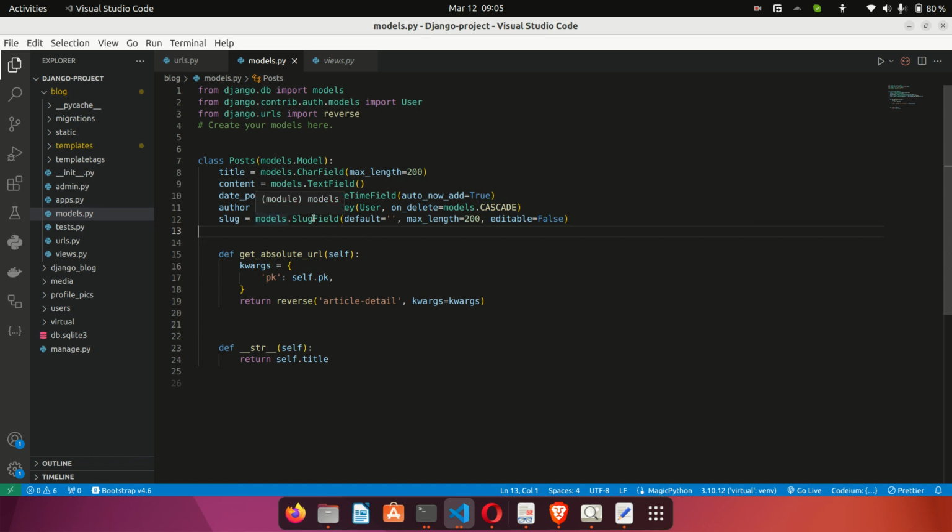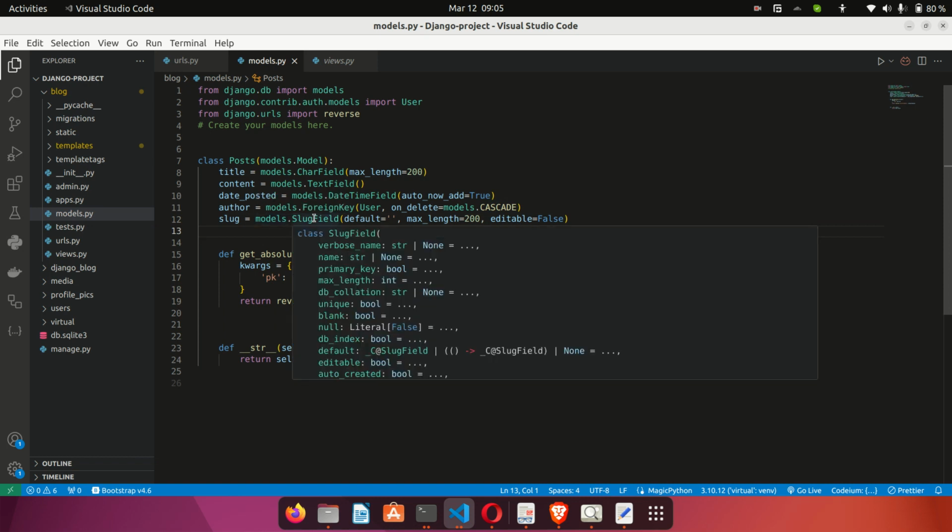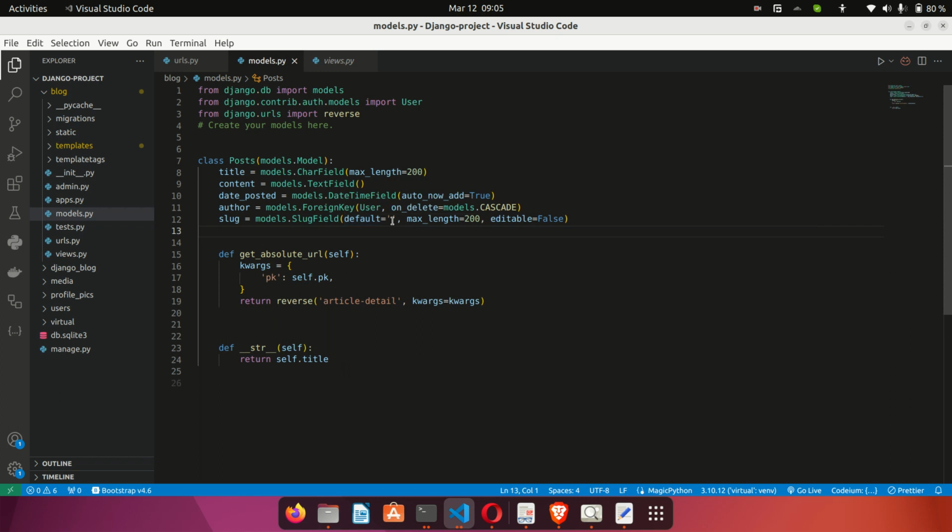We are using this SlugField model field that allows us to convert a string of text into a slug, and that's basically what this does. We are setting the default value as an empty string, so initially it does not contain anything, and then we are setting the max length to 200, and we are making it editable equals false, which means that we will not be allowing manual edit for this particular field. The field is going to be generated automatically, and will not be manually edited.